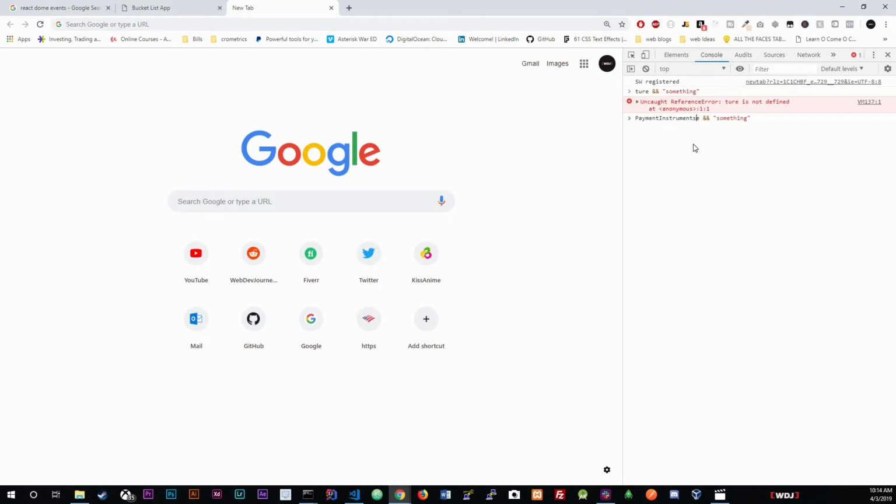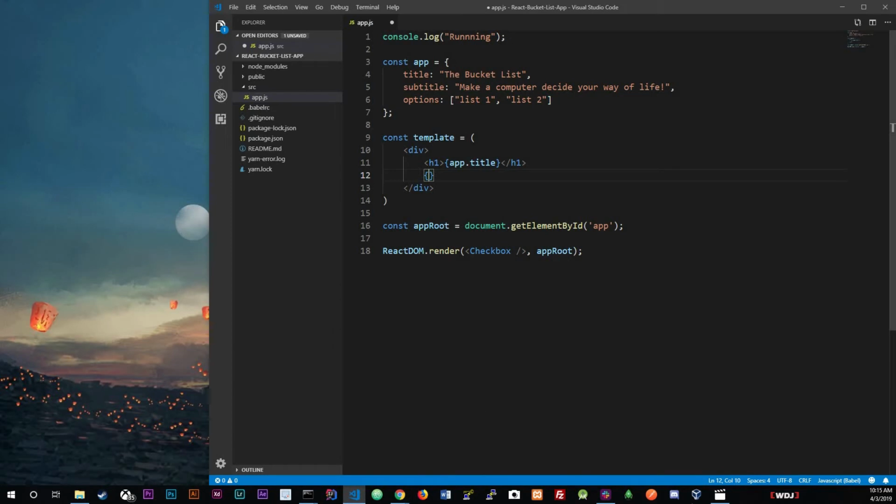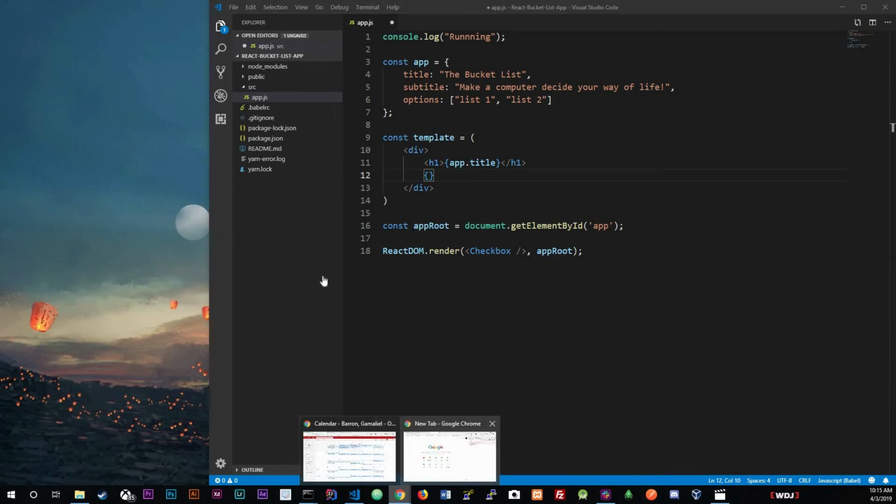True and something. You see right now it's actually spitting out something. So if something is true, this is called the logical AND operator. You put your condition right here, you put your AND, and if this condition is true, it's going to render out this. And this is what we're going to be using.